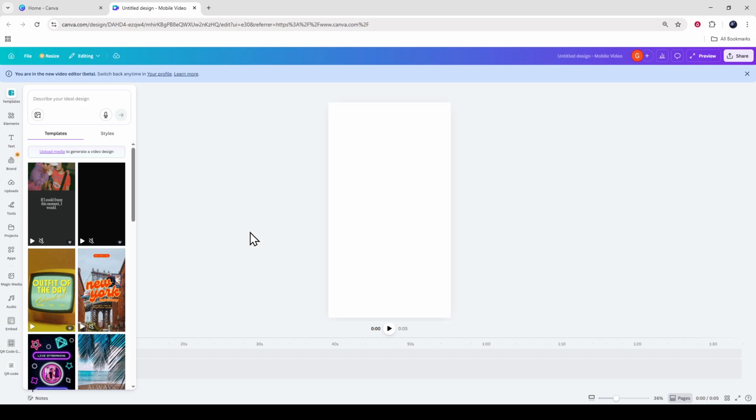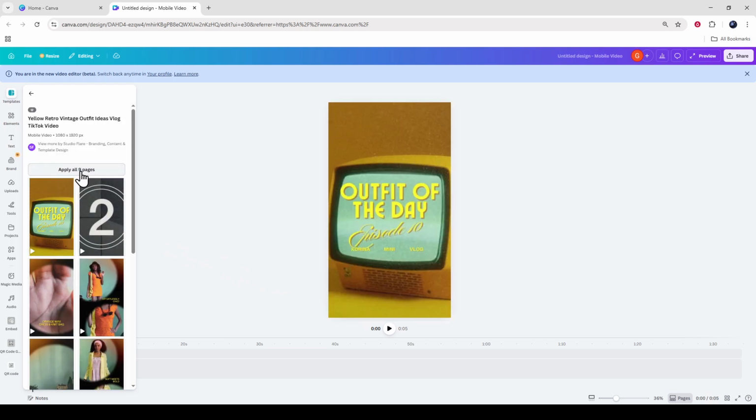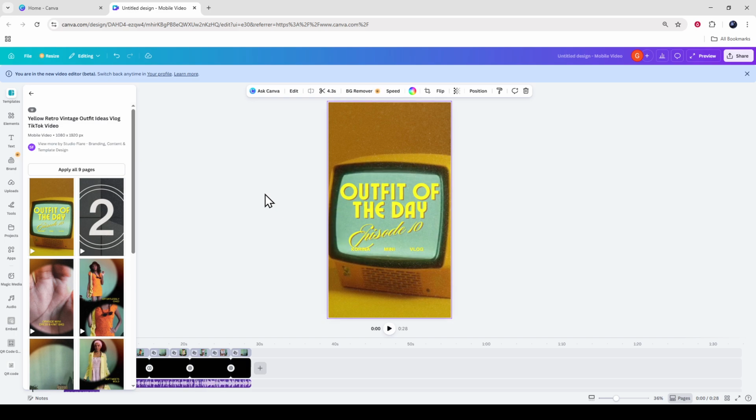Choose a template or start with a blank design. If you pick a template, it loads with pre-made layouts, fonts, and colors you can replace. If you prefer full control, choose a blank design and you'll add everything yourself.